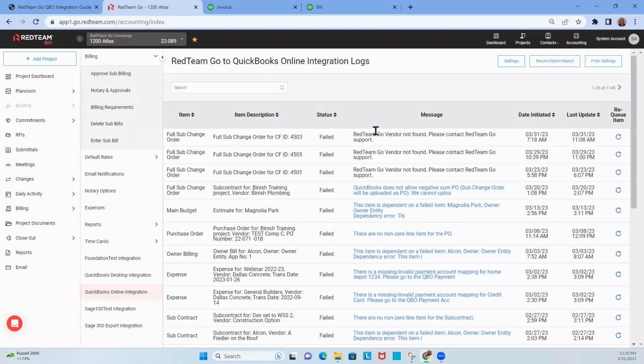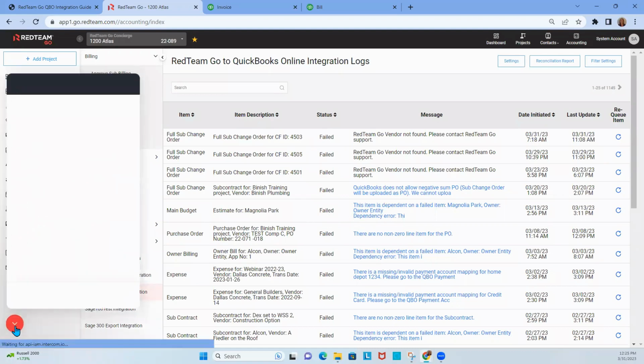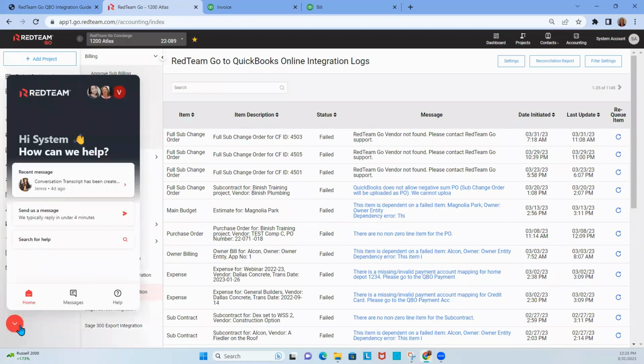And these are ones where I can see, here's the vendor, it's probably inactivated in QuickBooks Online. There are also negative sum POs. We cannot upload negative sum POs. So those are options. We do have this chat here with our service team that also, inside this chat, provides you learning experiences.